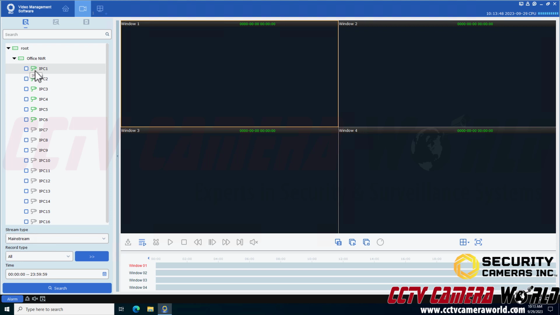So any of the cameras that are connected to the system will show in green, and then any of the channels that don't have any cameras connected will show in gray. So right now I'm going to focus on channel 2, and then you need to choose the stream type.